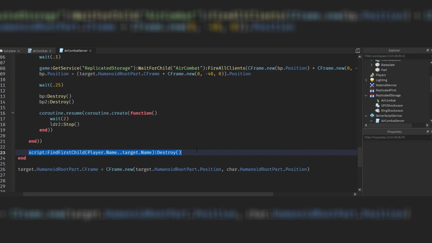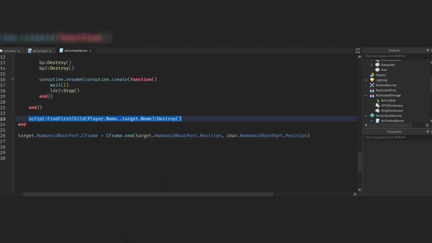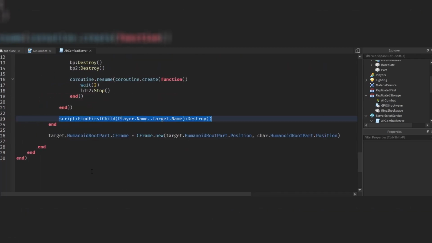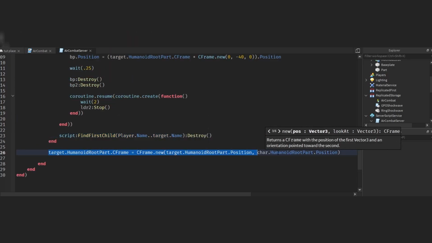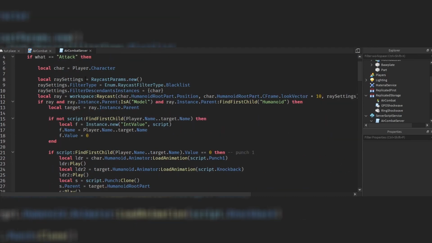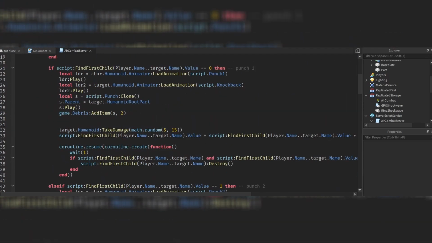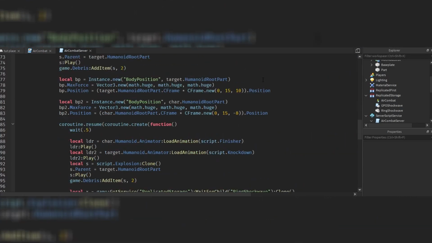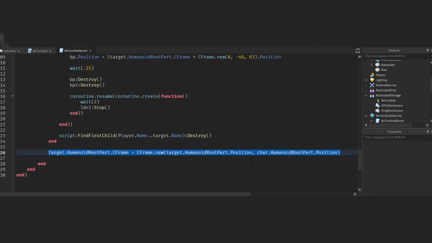Down here we delete this target value. This combat value. This combo value, I'm sorry. And down here we just make sure that the target right here is facing towards our performer. Okay, and this applies to every state of progress right here. So it does not matter if you're doing the first punch, the second punch, or the finisher punch. This applies to each punch.